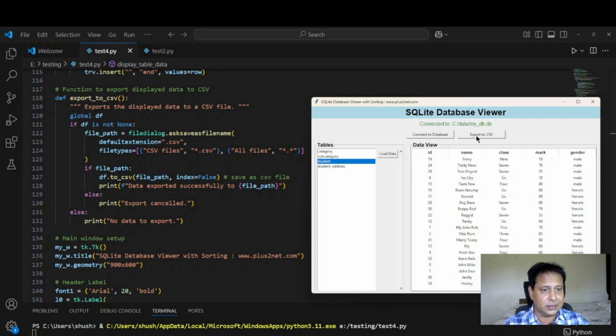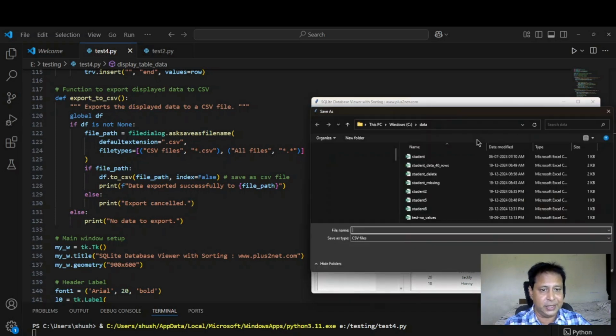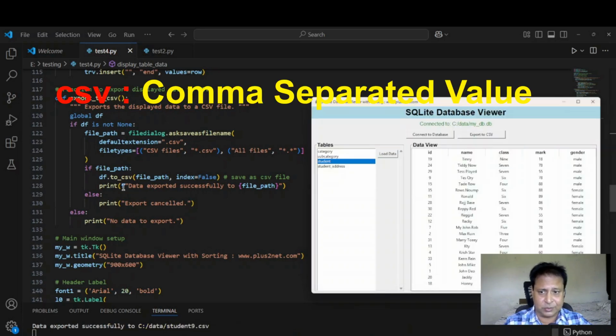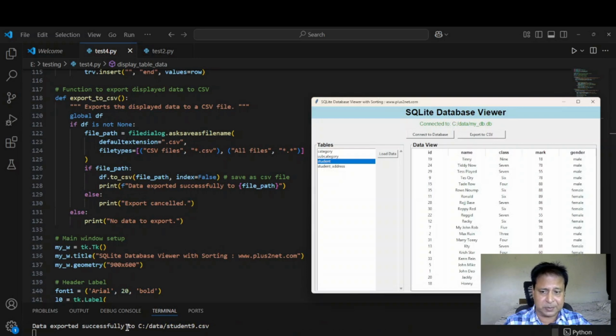Now let's just do that one. Export to CSV. Now this particular file path, whatever I select now, will be stored in the file path here at line number 122. So let me just put it student 9. I think up to 8 I have gone already. So 9 I am saying. The moment I click save, the rest of the things work and it gets saved. Data exported successfully to data student 9. This message comes here. Data exported, line number 128, successfully to file path, that it gives.